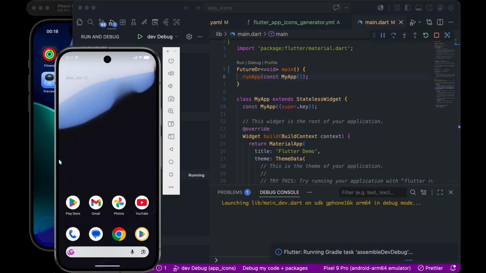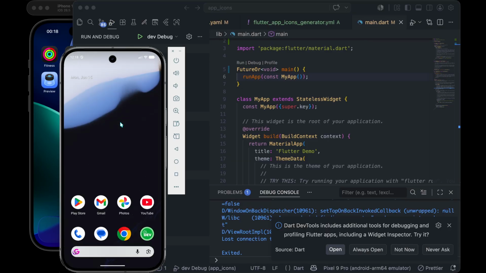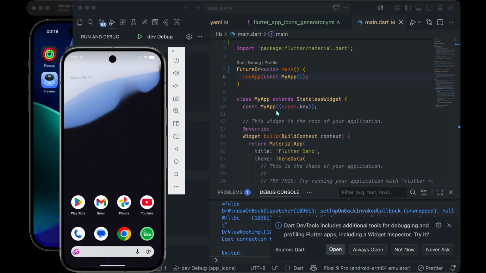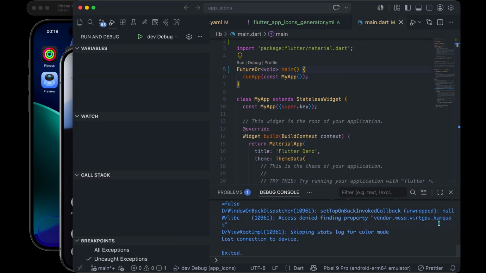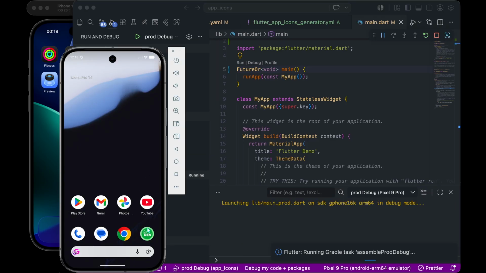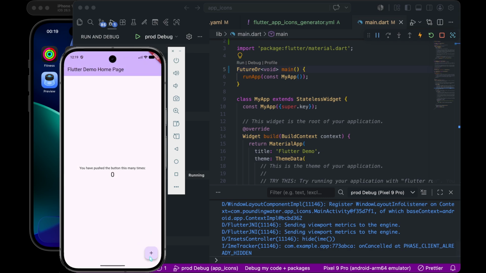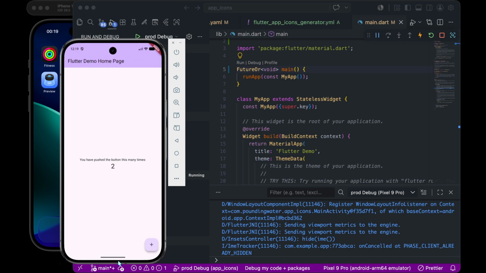So we are just going to see the dev icon now. Let's just wait and see. So we have the dev icon here, as you can see here as well. Remember, it was a different background color, now it's coming up dev. So let's do the prod debug as well. We'll have two separate apps, dev and prod, installed in our Android device. So that's the whole purpose, right, of creating app flavors. As you can see, the icon is there now, and it's also working here.